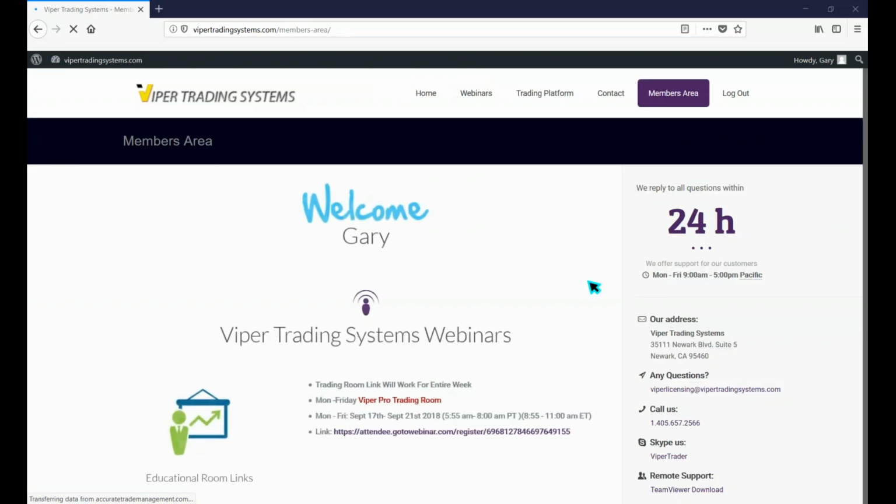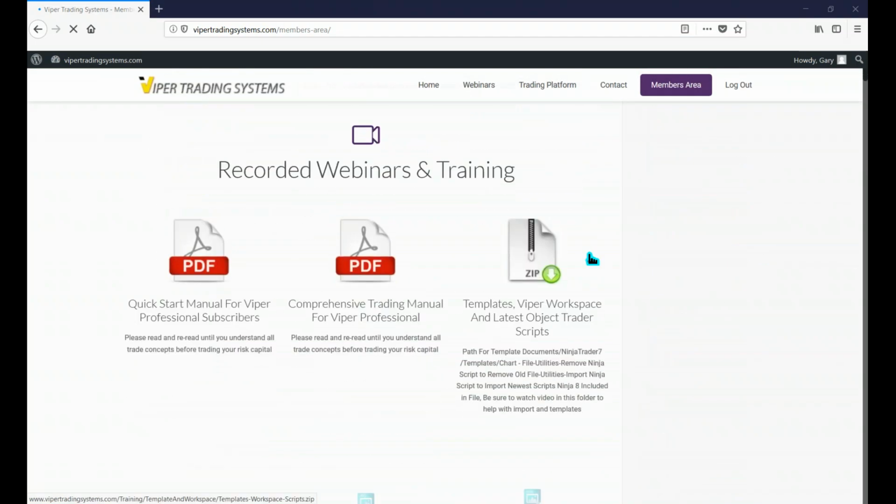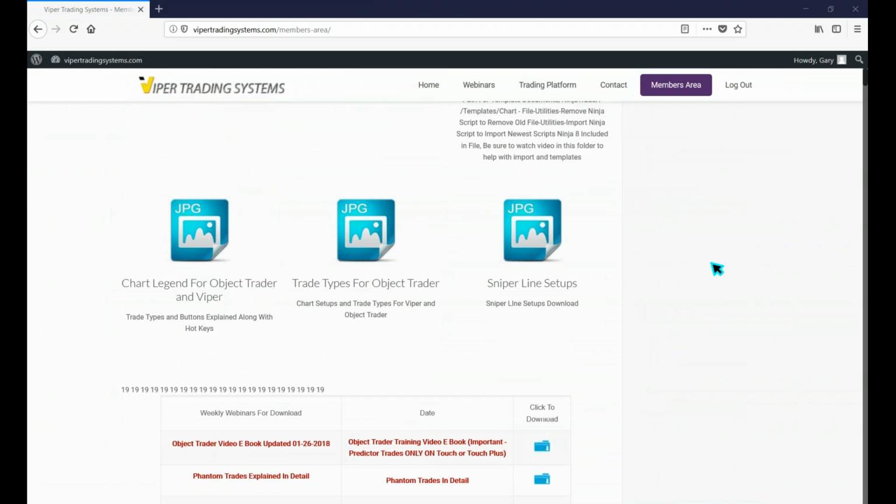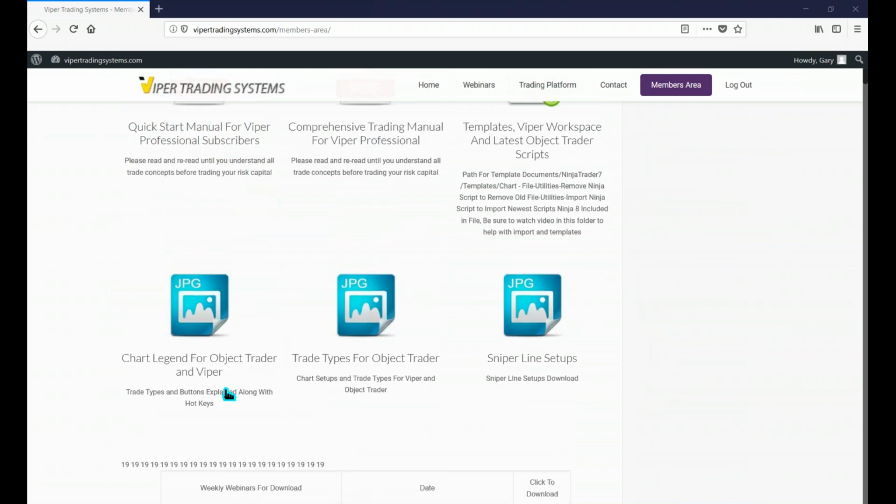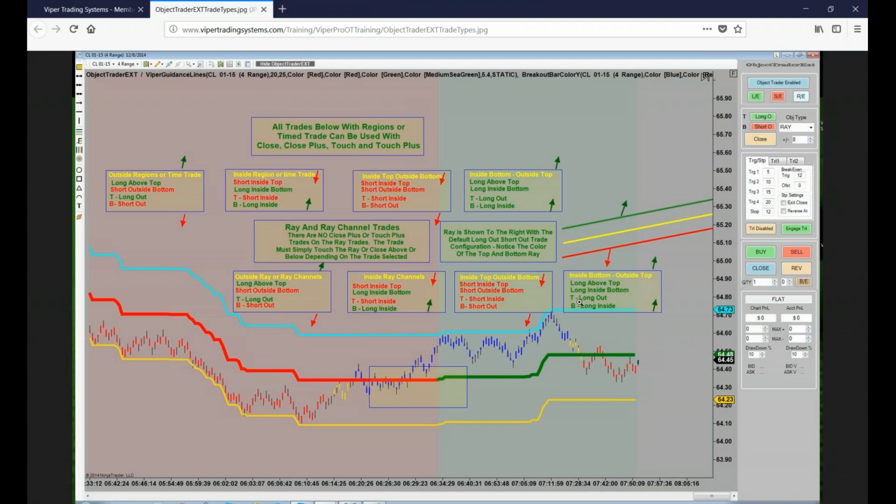If you go to your member login, you're going to scroll down and you're going to see these trades. To give an example, I may even change the name of this. This is actually trade types and buttons explained along with hotkeys. This is chart setups for object trader, and this is sniper line. So this is a good little chart that will show you exactly what T and B buttons stand for. Top, bottom, and I even wrote it out like T long out, B short out. That would be the default button.